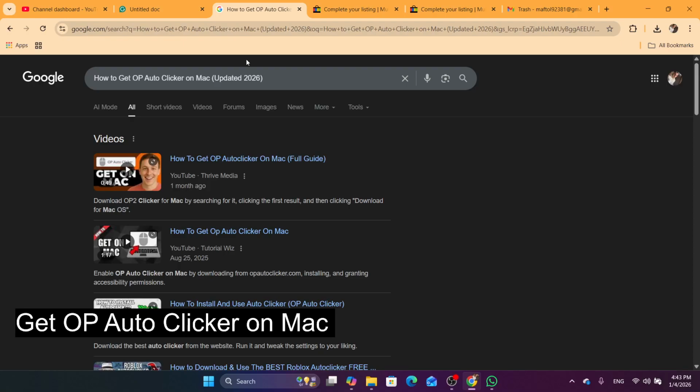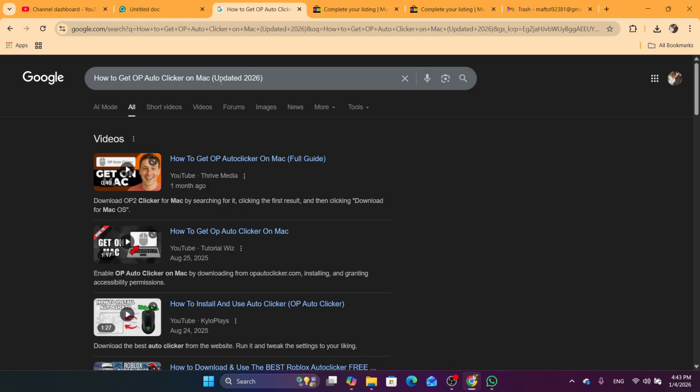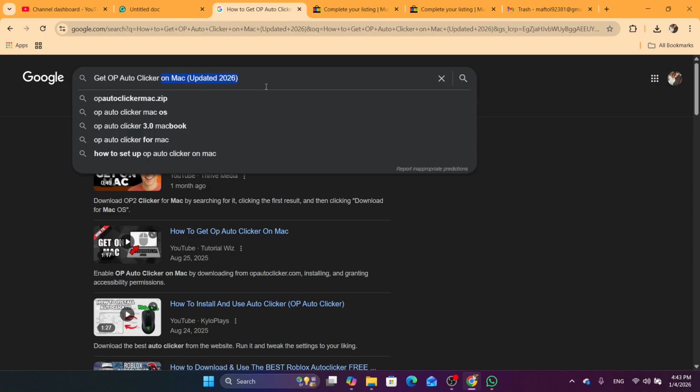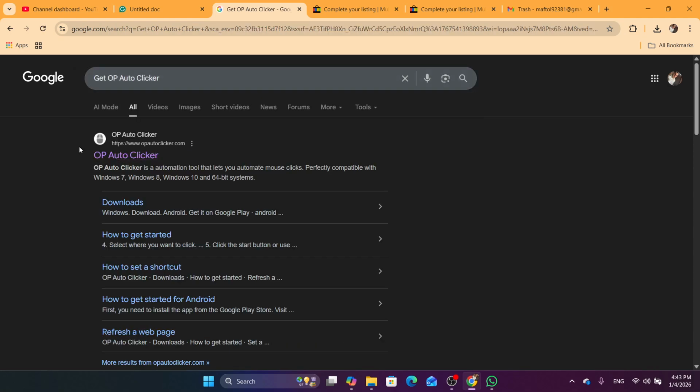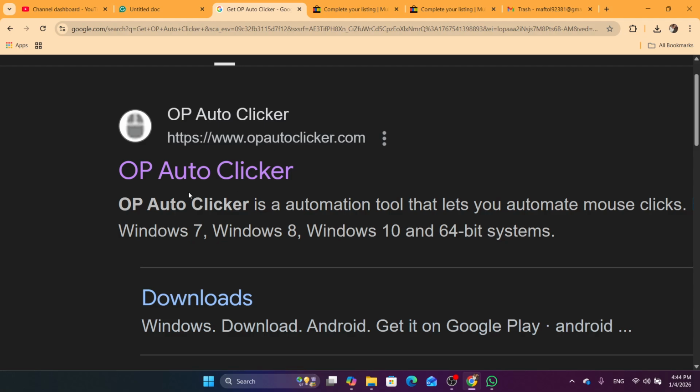Hello, in this tutorial, I'm going to be showing you how you can get OP ITO Clicker on Mac. This is a very quick and easy tutorial. You want to search on Google for get OP ITO Clicker, and then you want to click on the first website, which is OP ITO Clicker.